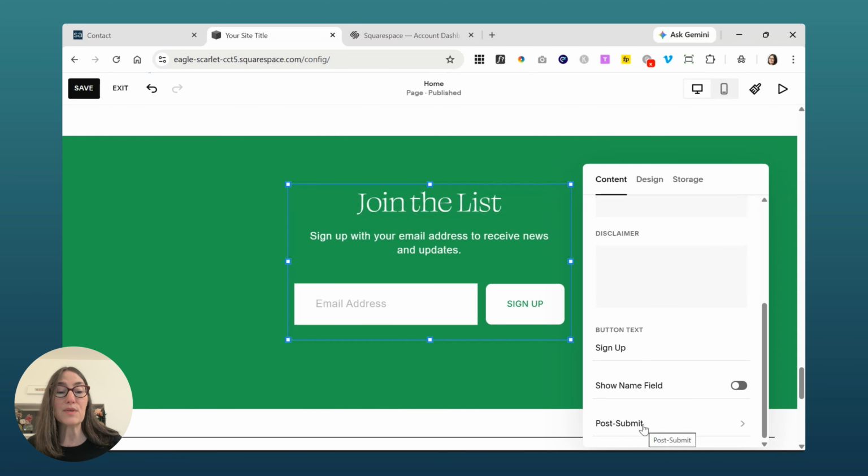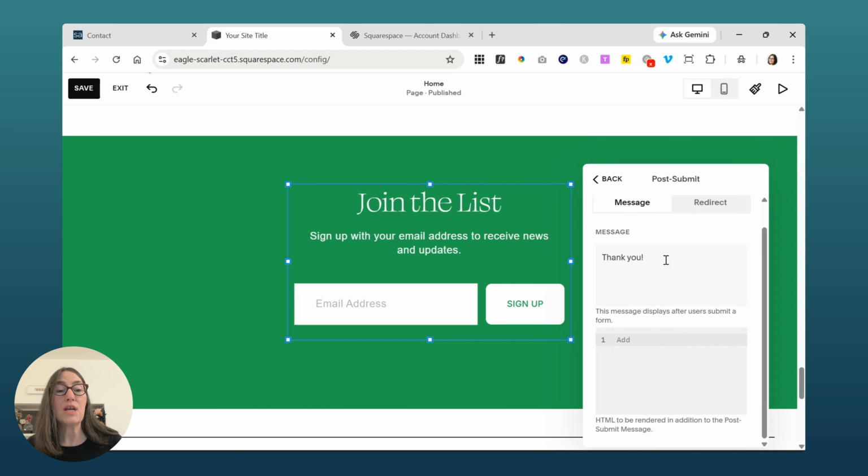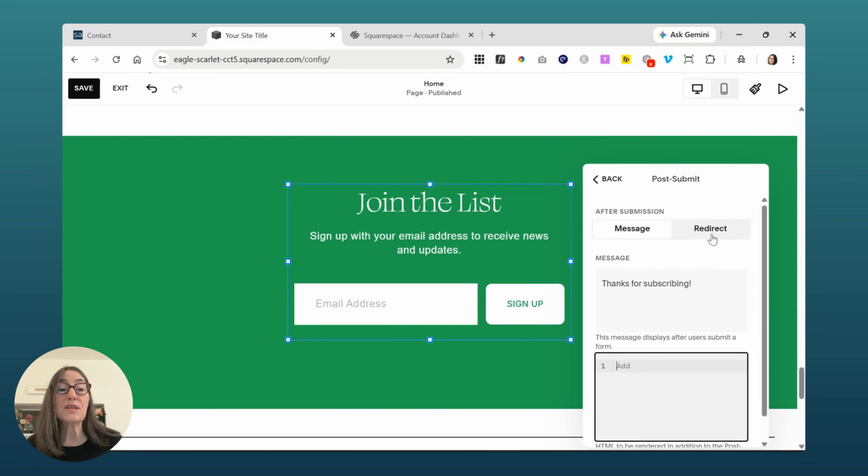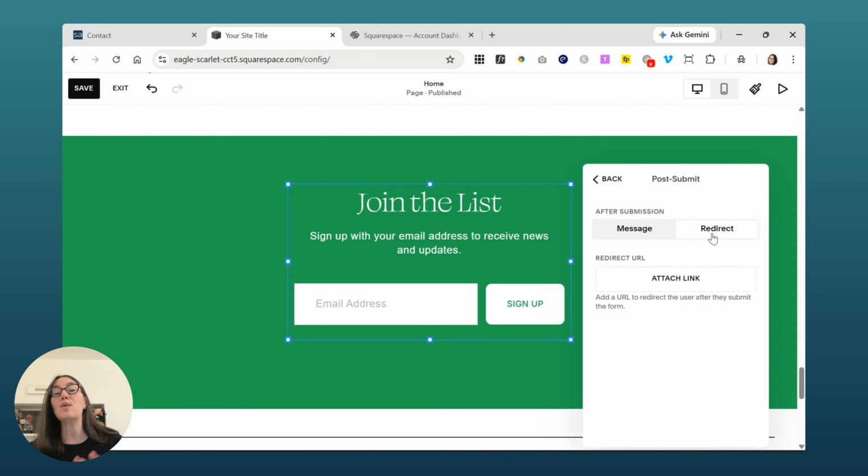And then in this post submit section here, you can display a message after people sign up for your list. So you can change this to be a little more personal. Thanks for subscribing. You could also potentially redirect someone to another page after they sign up. Maybe they are signing up for a freebie and then you just redirect them to the page where they can download that freebie.